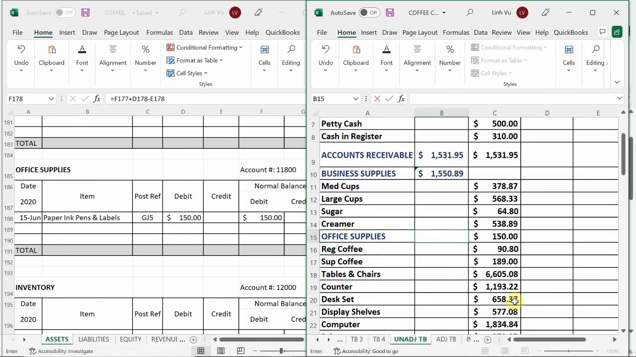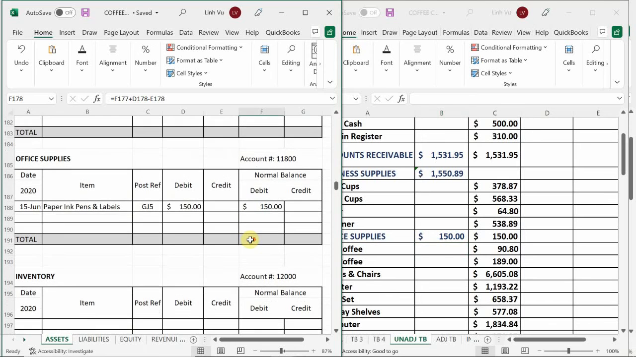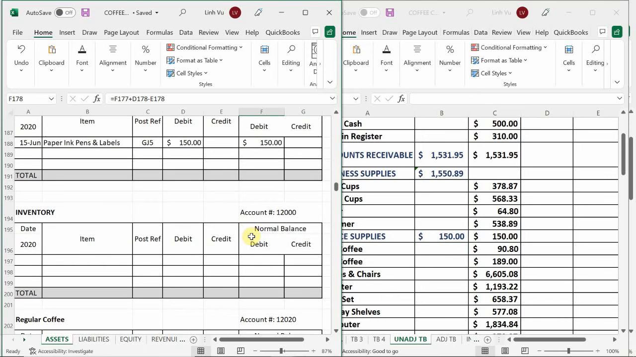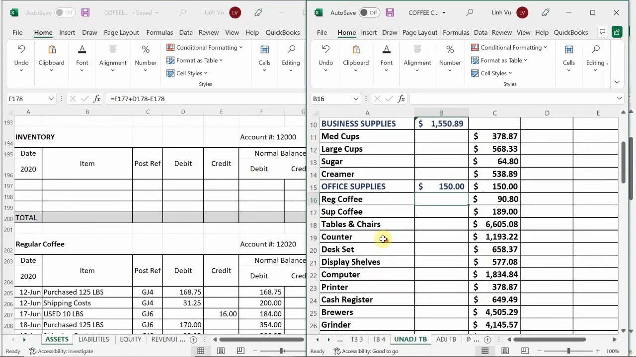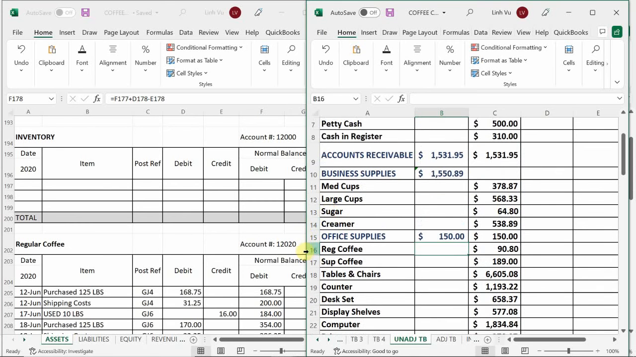Okay, so this is going to equal this, which is right now still currently at 150. Okay. Next one I have is inventory. Inventory is going to contain my regular coffee and my supreme coffee. So in this case, that's exactly what I'm going to do.